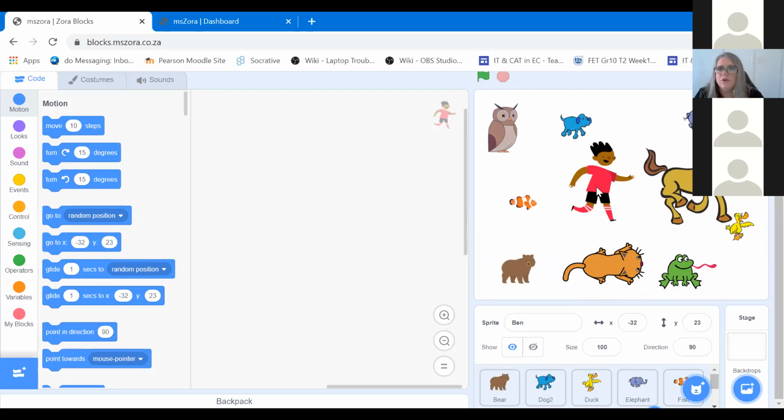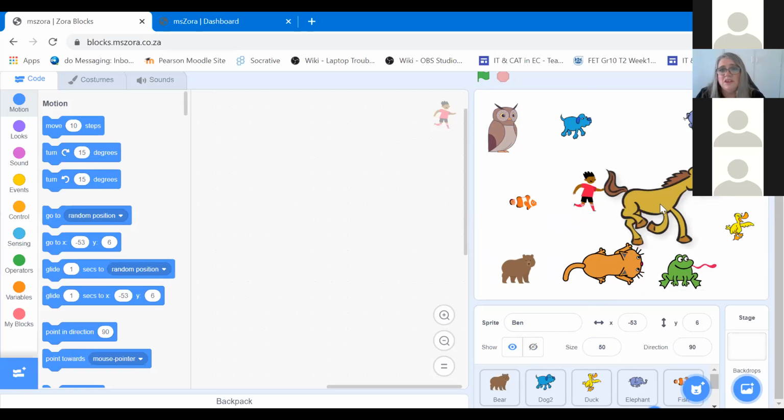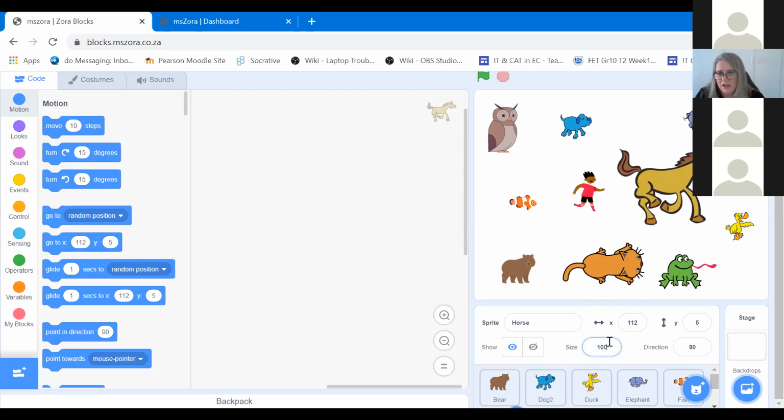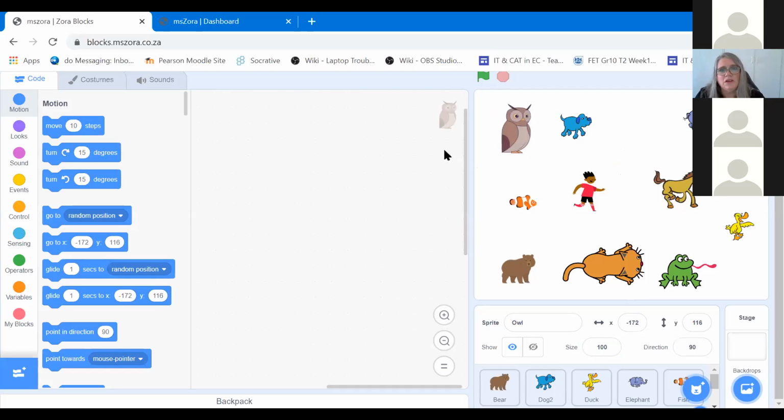Anyway, so we click on the boy and then we go over here into size, type 50, press enter. So let's make them all 50. So I've clicked on the horse. I'll make sure the horse is selected over here. Can you see this little picture over here. They're also selected. And then I'm going to type here, type 50 and press enter. Then I'm going to click on the owl, move him a bit. And then there's an owl sitting over there. And then I'm going to type 50 and press enter.